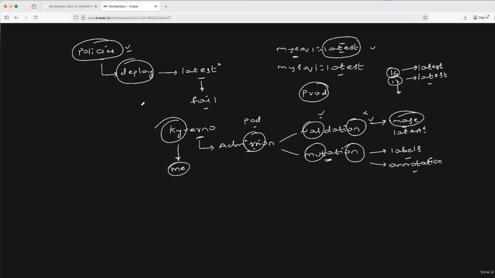This way, you should make use of Kyverno in your organization. Now, this has become very important in recent times because companies today have a lot of compliance requirements. Not only the latest tag, you can say that a pod cannot be created without resource requests and limits.